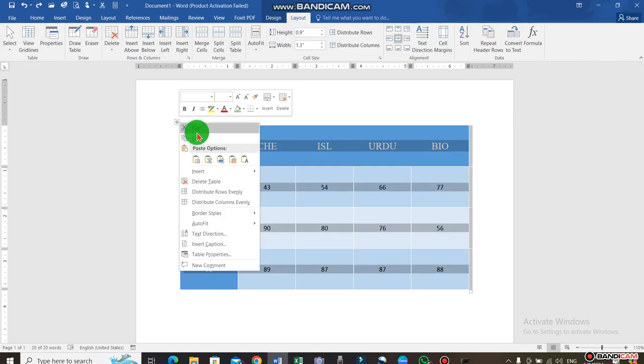You can also check these properties. From here: insert columns to the left, insert columns to the right, insert rows above, insert rows below. These are also options. Delete table, you can delete this table. Distribute rows evenly means when your text is not distributed evenly in the cells, you can distribute the text evenly in the rows. Same with distribute columns evenly.